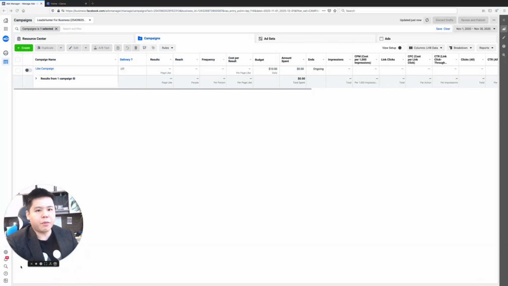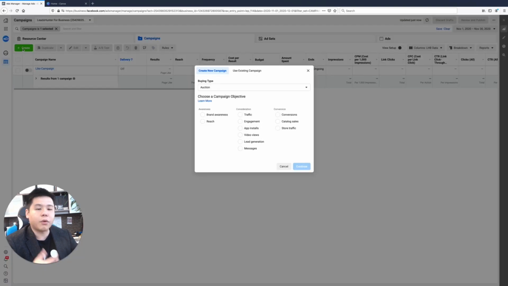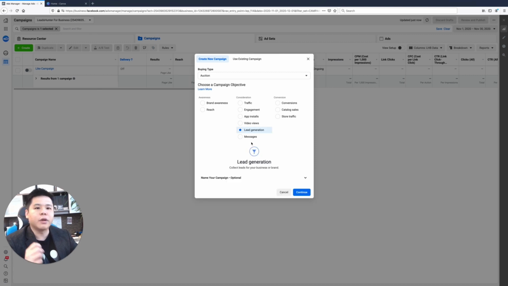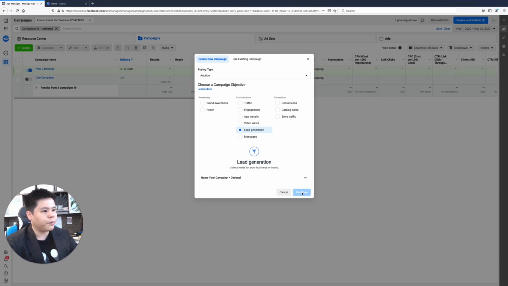So we're back on my screen right now and we're inside one of my Facebook ad accounts. The first thing that you need to do is click on Create inside your Facebook ad account to create a new campaign. Now, in order for you to trigger Facebook lead ads, you need to select lead generation under the consideration objective. Click on continue.